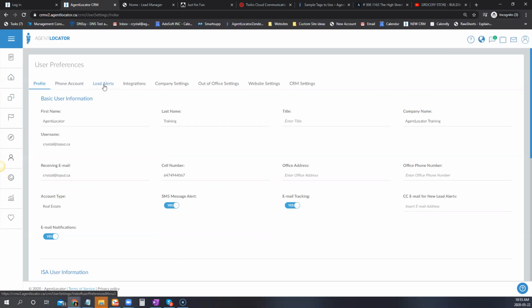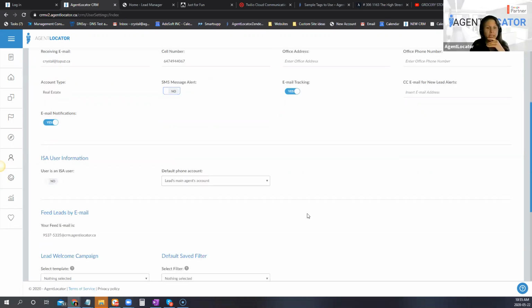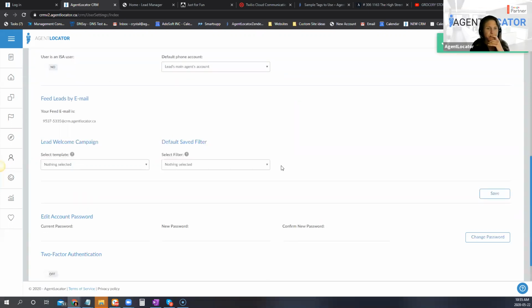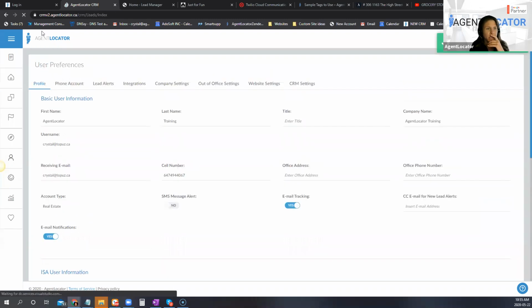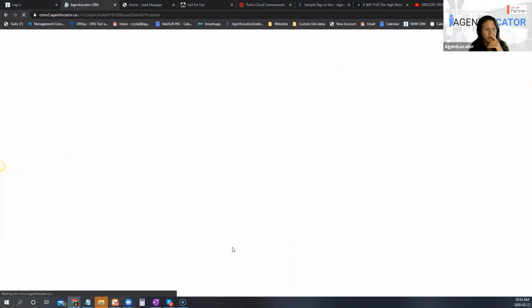But if I turn off the SMS message alert, that's also going to turn off the ones that reply. I don't think so. Does it? Have you tried that? I'm pretty sure that's for all SMS replies. Here, let me just turn that off, and then we'll try it on here. And this is connected to my phone, I'm pretty sure.